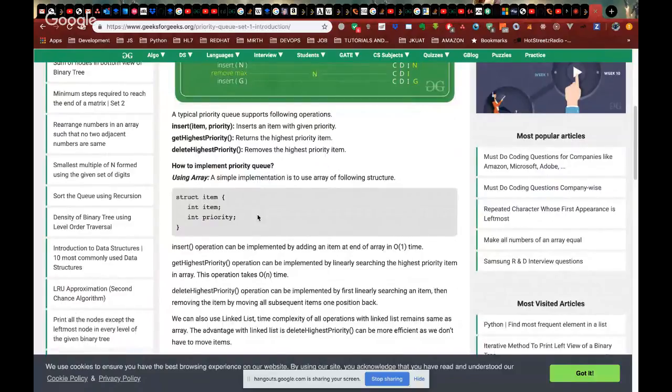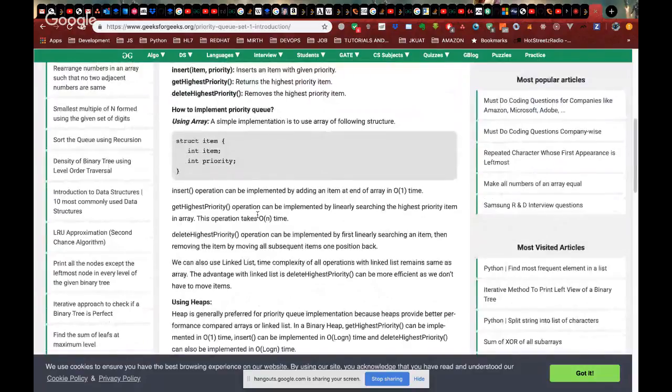So a typical priority queue supports the following operations: insert item and priority, which inserts an item with the priority; get highest priority, which returns the highest priority item; and delete highest priority. A simple implementation is to use arrays.